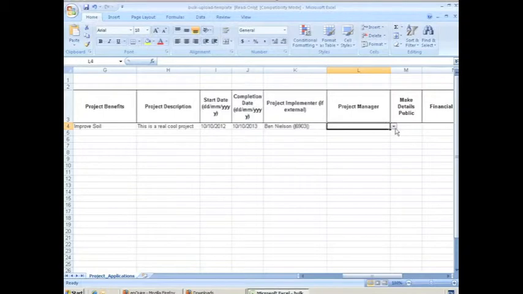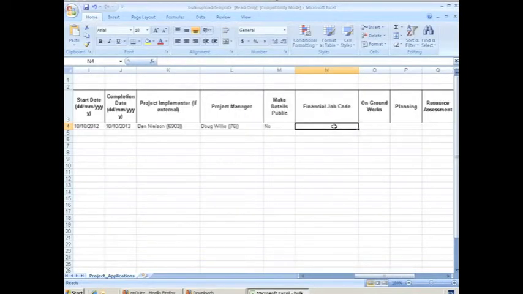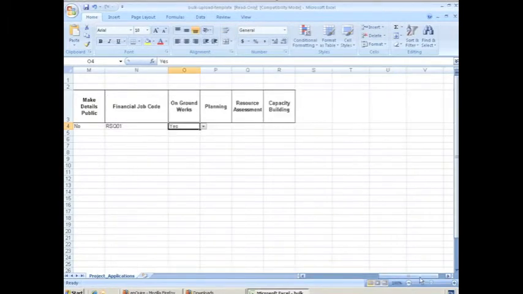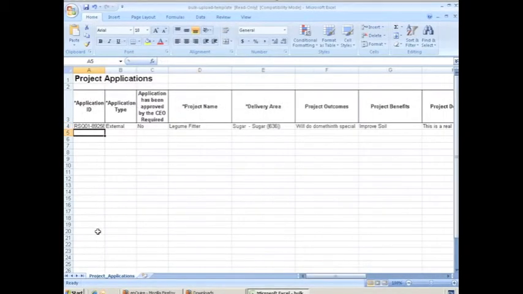This is where you'll assign yourself as the project manager. Make detail public is always no. Financial job code. And once we've done that line, it's ready to go. Add in up to 50 records, I believe, at one time. Try to keep it to 5 because it makes it a lot more manageable.